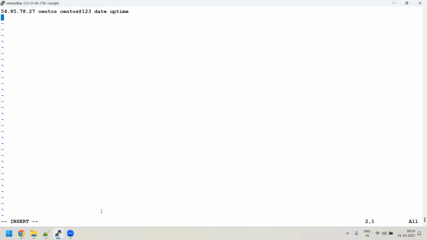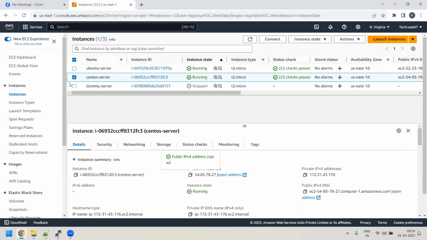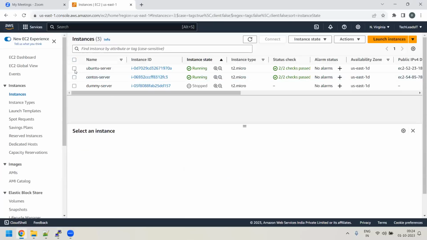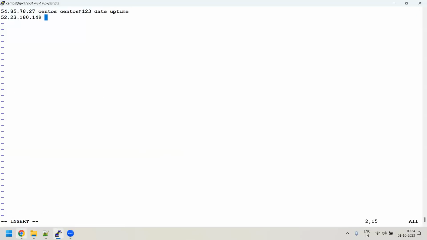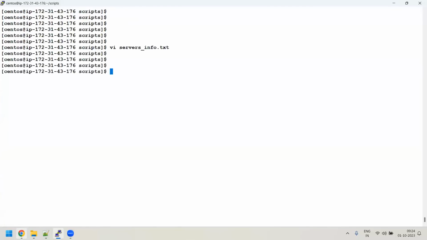The second one is nothing but the IP address of either your dummy server or Ubuntu. I'll take the IP address of this Ubuntu server, space. Ubuntu is the username. The password for the Ubuntu username is something. This is not the real password, but assume that the password is 123, and you have a uptime command and the date command. So this is a simple file, server_info.txt, where we have these contents.